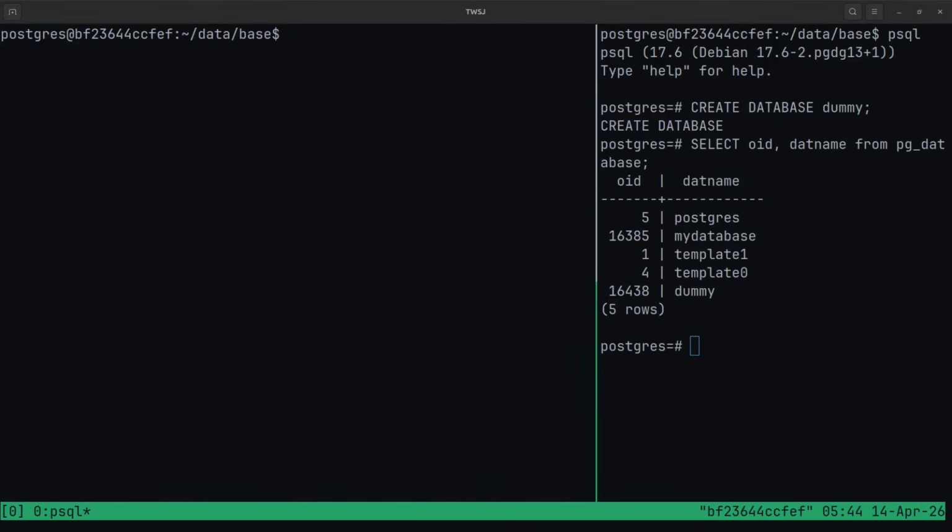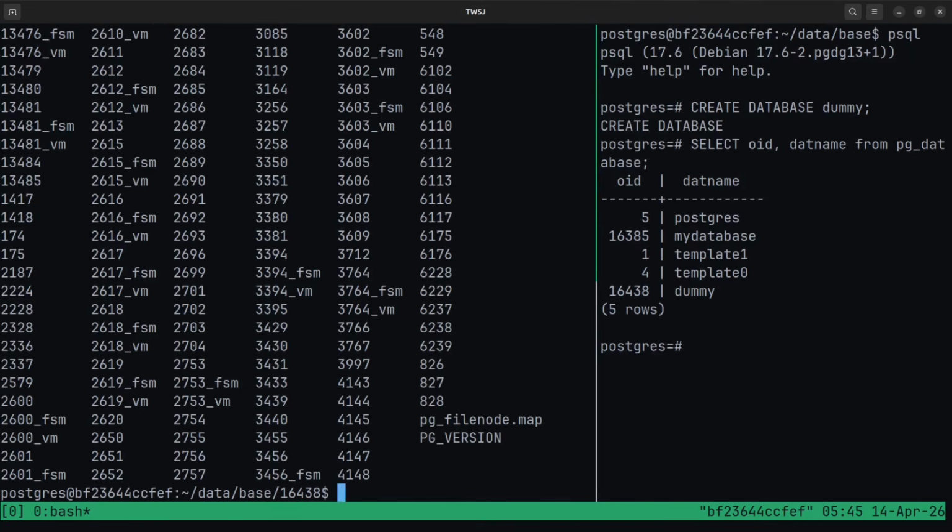Based on what we know so far, we would expect that Postgres would have created a subdirectory named 16438 under the base directory. Let's verify this by listing the contents of the base directory. It looks like Postgres did create this directory for us. Now we can change into this directory and list its contents. Remember, this is a freshly created database, but already there are a couple of hundred files in this subdirectory. These are all the system catalog tables which are copied into every database in Postgres.